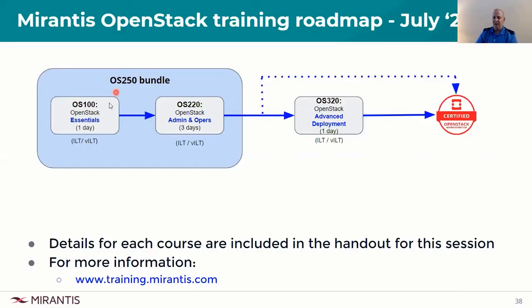The path is intended 100, 220, 320. After 220, you could take the COA exam, or you could take 320 and then take the COA exam. Okay, at that point, it's either or. I could take 220, take the exam, and come back and take 320. 320 is a little bit more complex, more intense, and a different audience, but it is helpful and beneficial. I've had a lot of students provide positive feedback on that class as well.